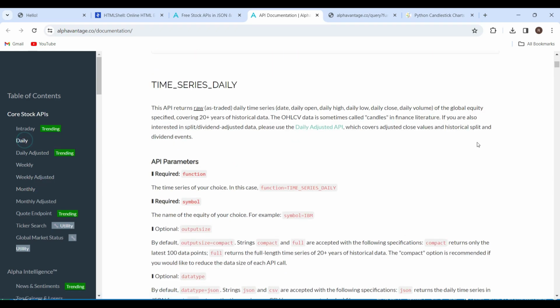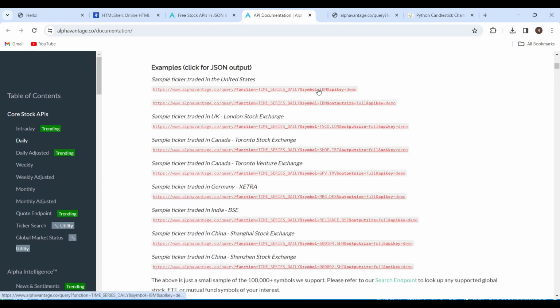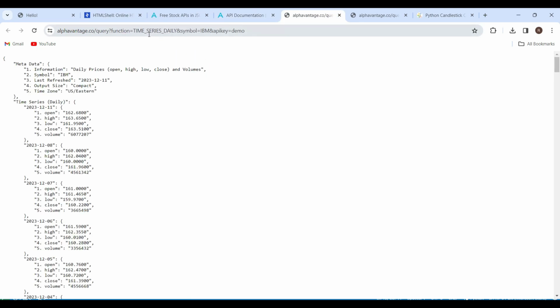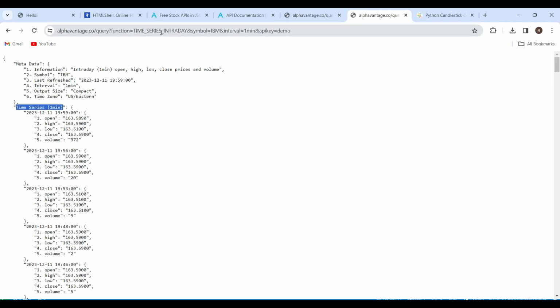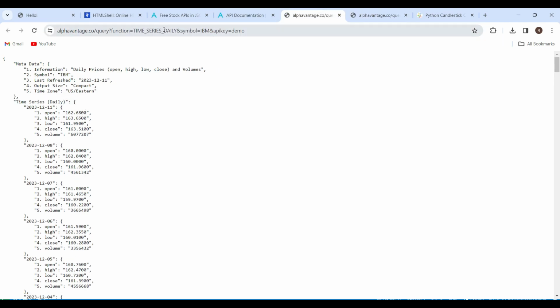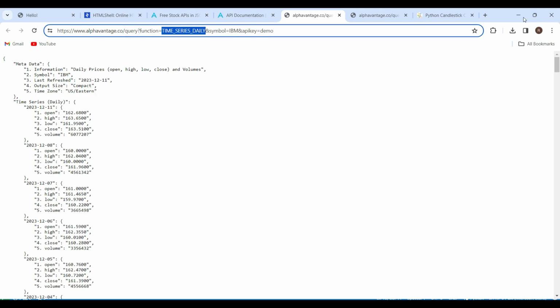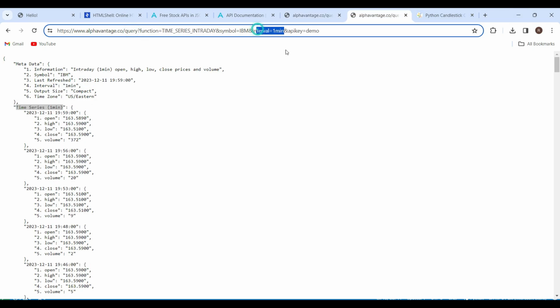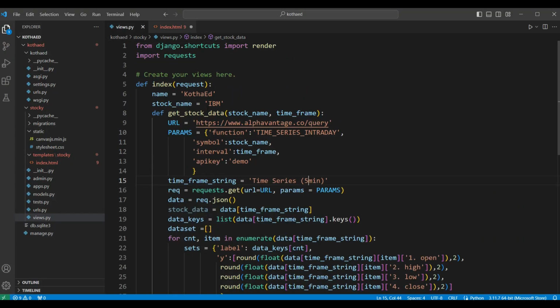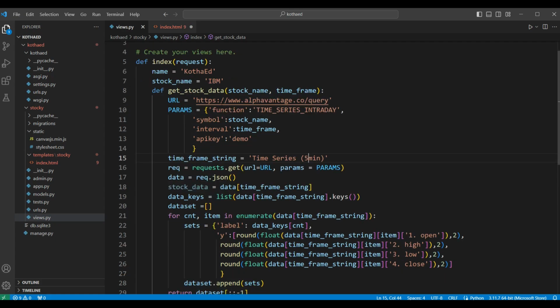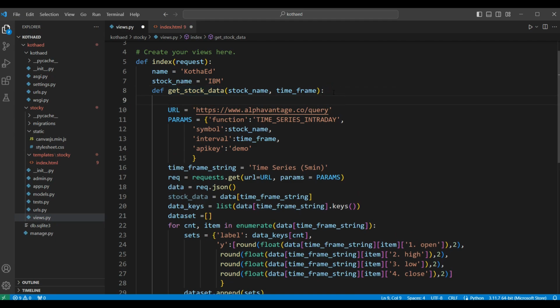And monthly. The difference for weekly is, if I click here, instead of time series intraday, it is time series daily. That's it. There is no interval, right? So let's make changes to this get stock data function to work for all the time frames.